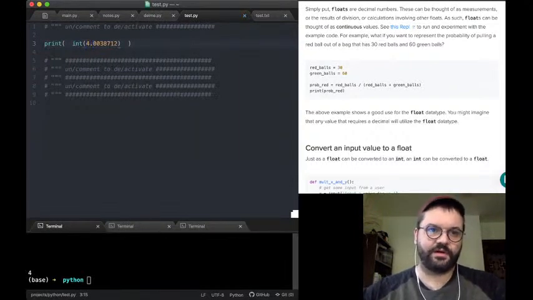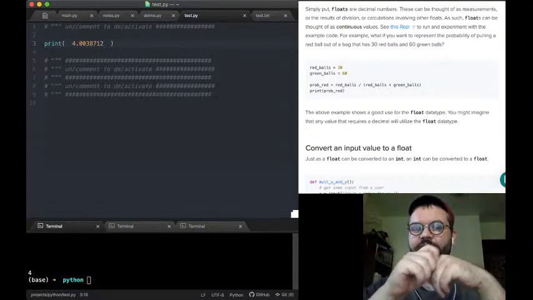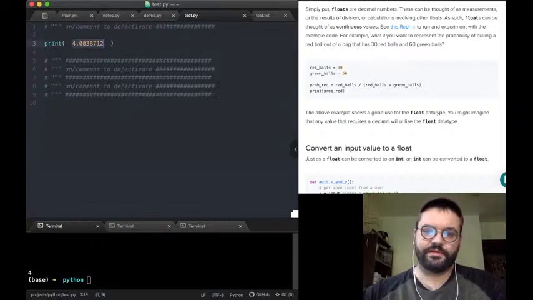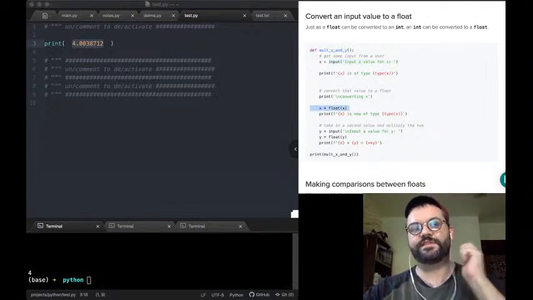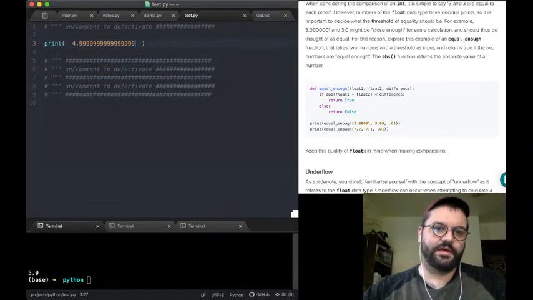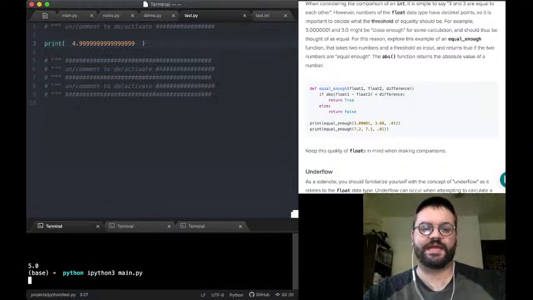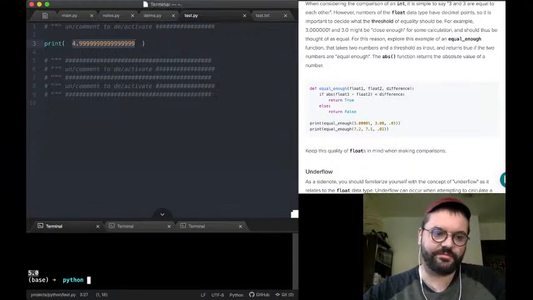So floats are held in memory. Let's look a little bit at floats. We can convert a string, which returns a string of digits.